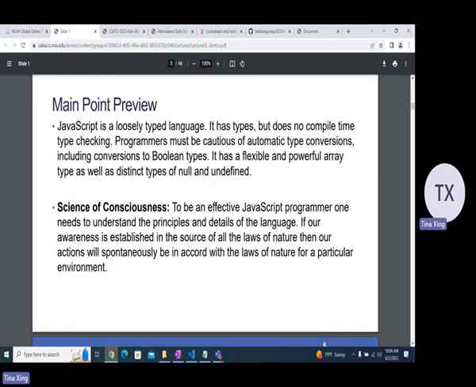JavaScript is a loosely typed language, okay? You will see, which is totally different from Java. It has types, but does no compile time type checking. So when we define a variable, you expect it to be an integer or number, then you can assign a string or an array, anything else. Programmers must be cautious of automatic type conversion, we will see, including conversion to Boolean types.